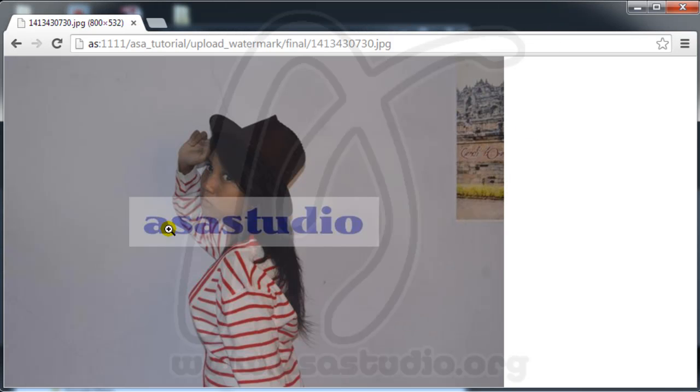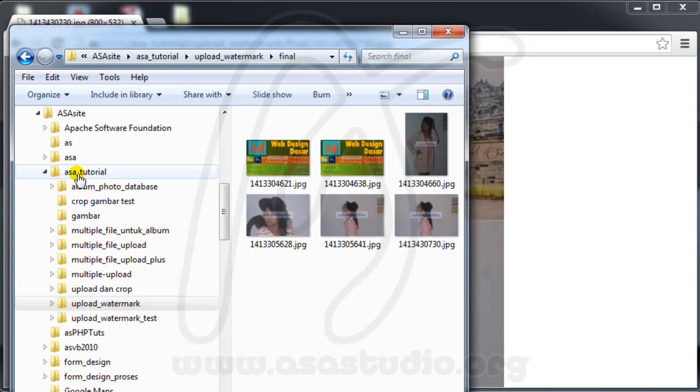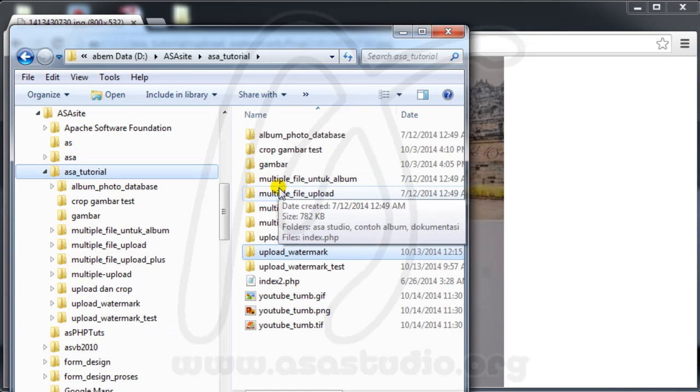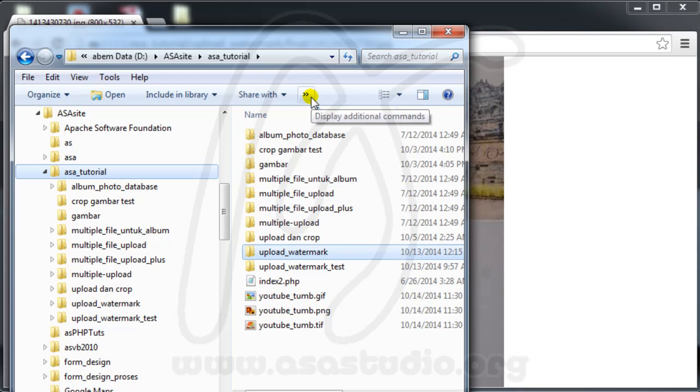Okay, first thing, you must create a folder in localhost. If you use WAMP, please create a folder in www. And if you use XAMPP, please create a folder in htdocs.